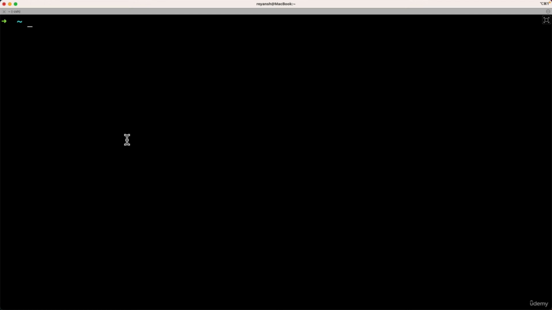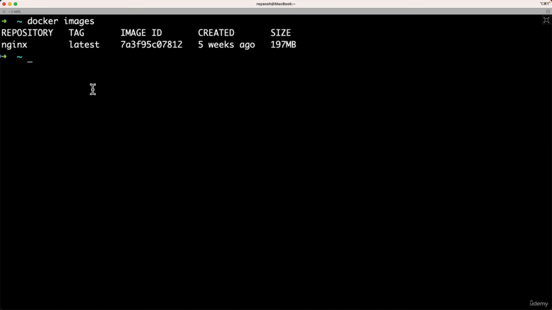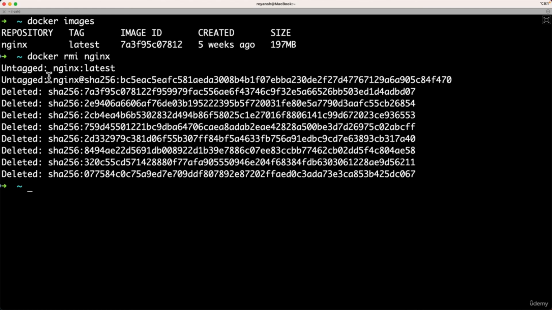Next, let's remove all the images, because images take up space on your host machine, right? So let's clear that up as well if you do not need them. First let's list all the images with docker images. I have only one image, so let me remove it. To remove the image, you can run the command rmi, which means remove image, and then the name of the image and the tag. If you do not provide a tag, it's going to take latest by default. If I run this command, it says untag this image, and then finally all the layers were deleted. Now if I run docker images to list all the images on my host machine, you will see I do not have any image.